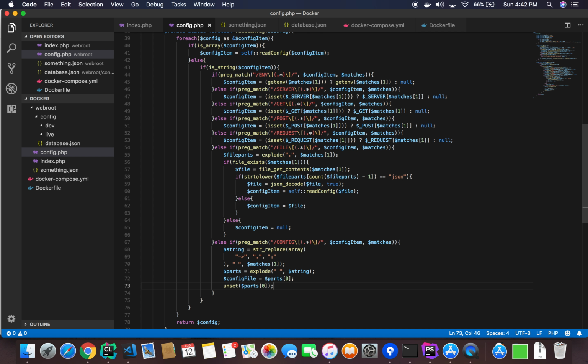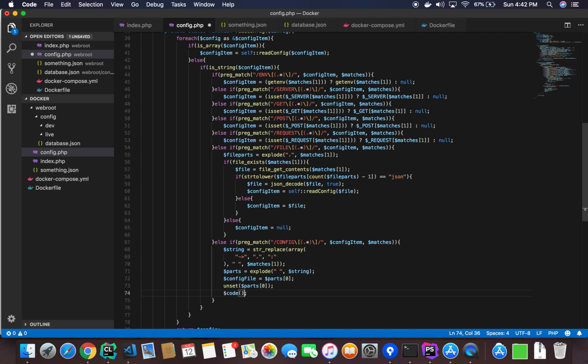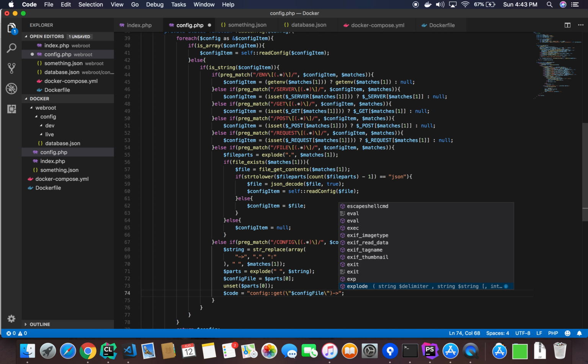Okay, so you may be thinking, why? Why are you doing this? The reason I'm doing that is, in the end, I want to have some code here, or code here, that is equal to config get, and we're generating this code, right? So in this case, we're getting the config file, right? And then what are we doing here? So we could just be getting the config file itself, which is cool.